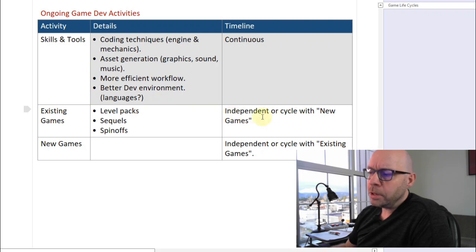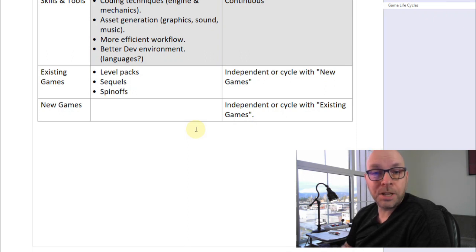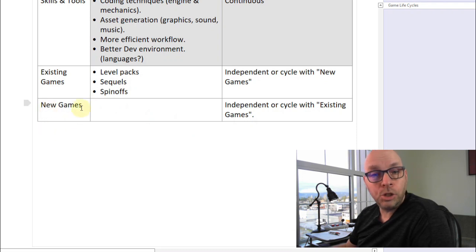And what I mean by independent or cycle with new games, or in this case, independent or cycle with existing games, is, for example, let's say we have an existing game and now we decide to make an expansion pack to it. We want to make another version of the game that has more levels, for example, which is what I'll be doing with my bricks game. So in this case, I could either do that independently, and I just set aside some time and I work on making my new version of the game with a new set of levels, and I do that until it's completed, and then I maybe go on to starting a brand new game.